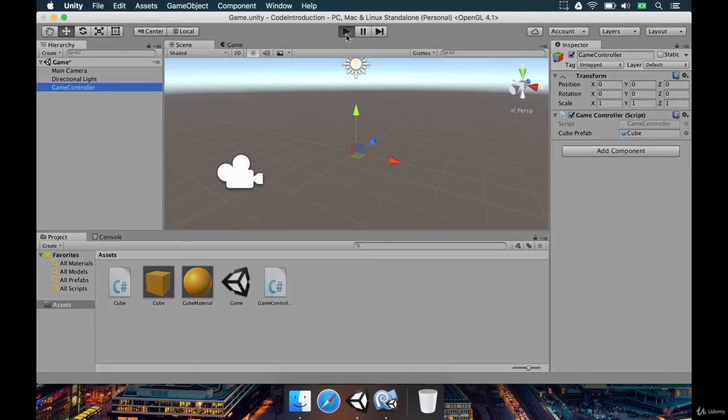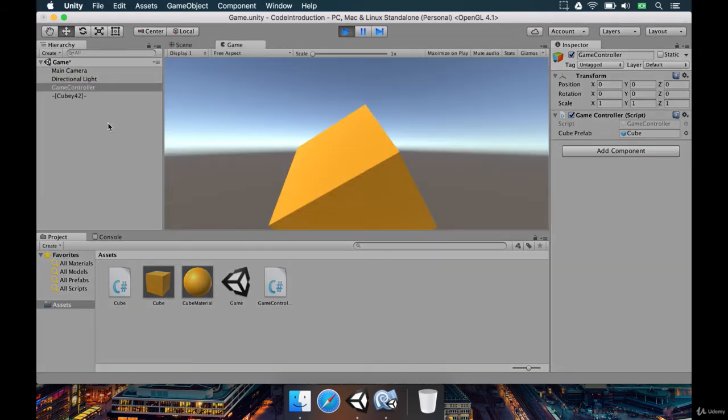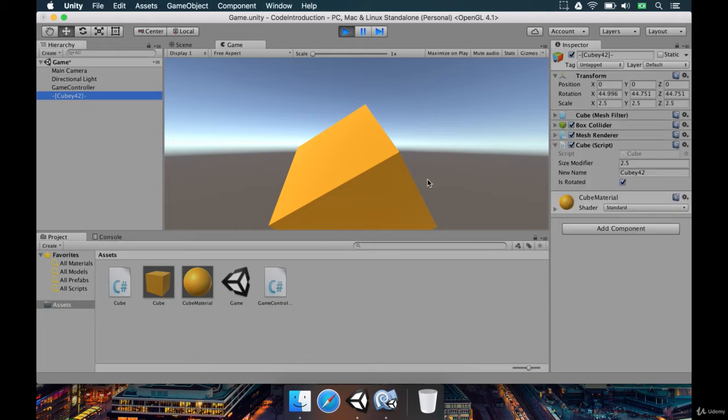And after it is done and we press the play button, you're going to see that there is exactly one cube in this game, in the position 0, 0, 0, with the size modifier 2.5. Let's also reduce that. Okay, let's use 0.8 in our prefab, and then it contains this name, cube 42.